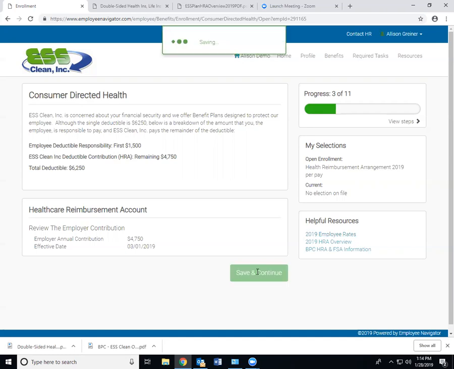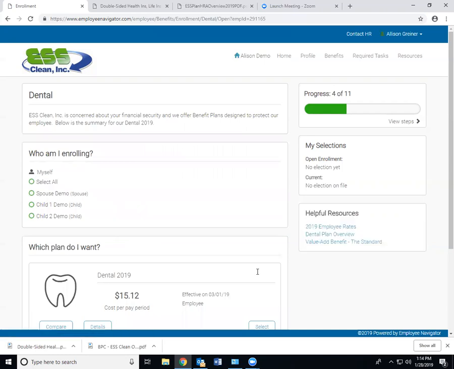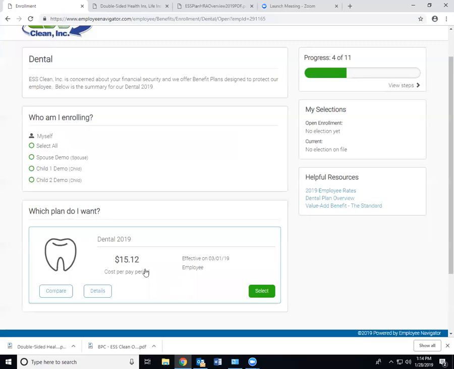Absolutely. So we'll hit save and continue to move on to our dental benefit. Again, this plan is not changing at all. You will just see the slight increase on the per pay period contribution, and the responsibility is yours as the employee. So what ESSClean will deduct from your paycheck every single pay period will be the amount listed here on this Employee Navigator page, based on who you elect to enroll into the benefit.